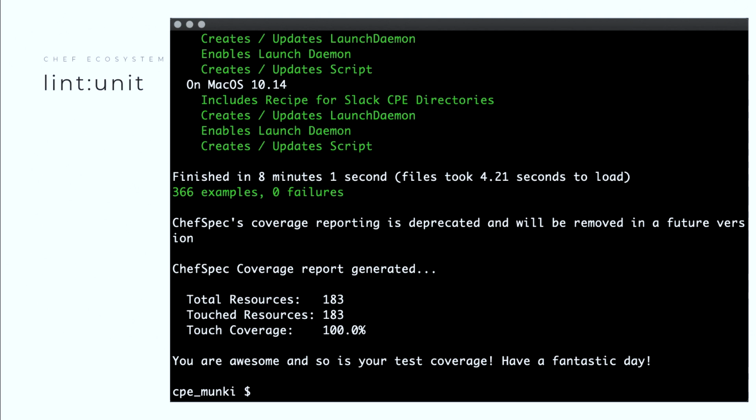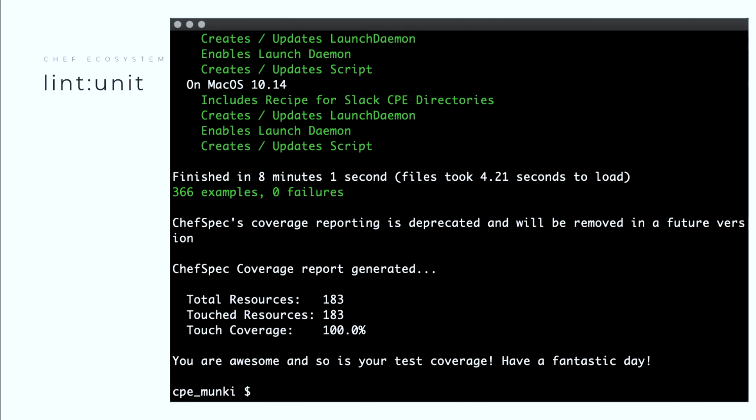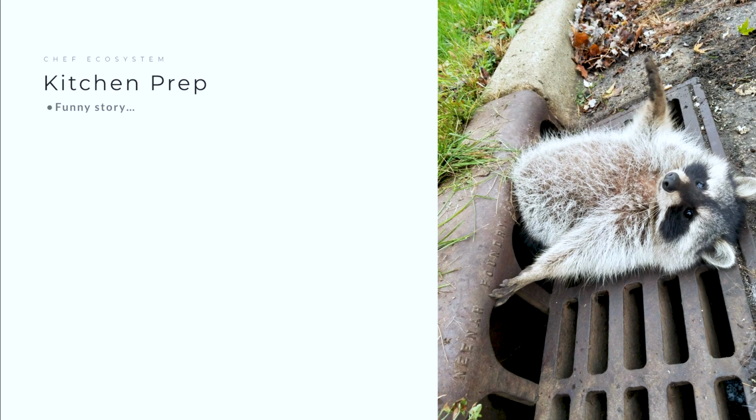So you can see, again, this is our longest one, and it took about 8 minutes to complete. But you can also see that it touched 183 resources, which are the individual items within the recipes. What's really cool about this too is if you ran this and you didn't touch a resource, it would tell you that you're missing a resource. So it verifies that you have 100% coverage on your code during these unit tests. Since we're testing against two platform versions, 10.13 and 10.14, there's 366. So it worked out pretty well.